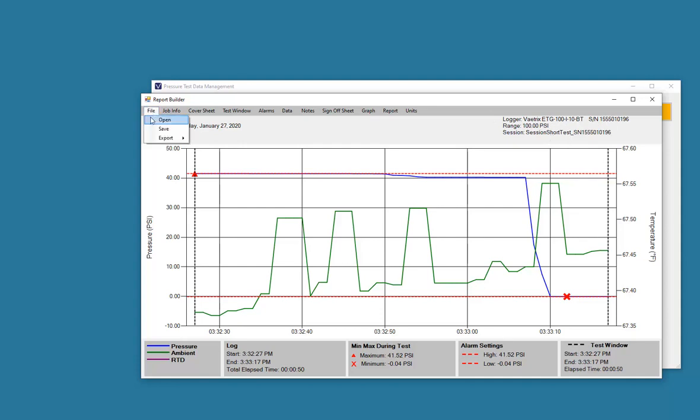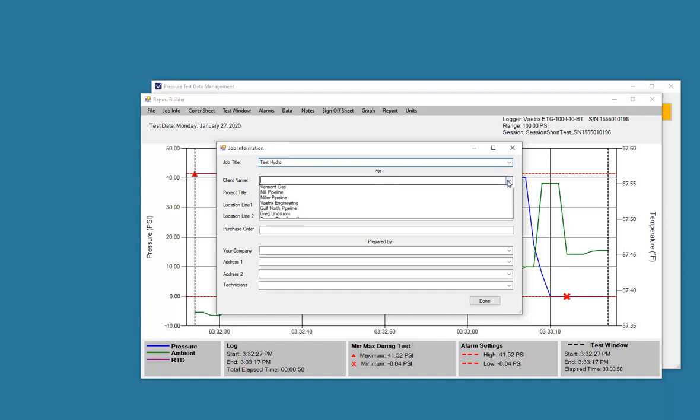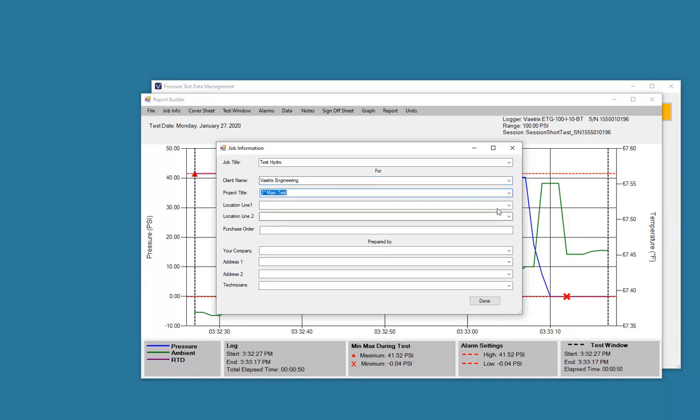So under File, I can open from here, I can save, I can export PDF and other options. Job info, so we're going to create a cover sheet for this file. We're going to call this test. Now, it will remember what you entered in, so I'm going to pull up some information so things go quickly.